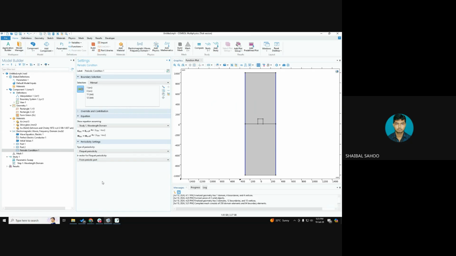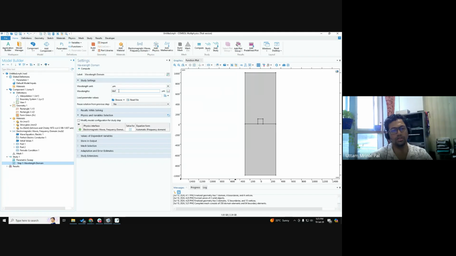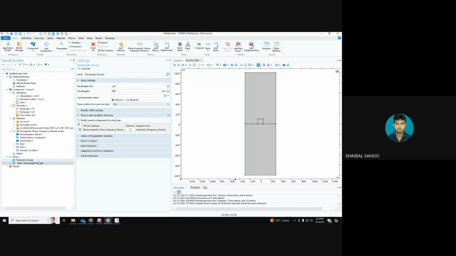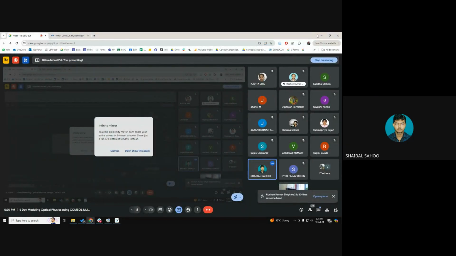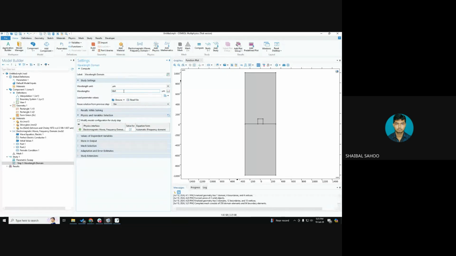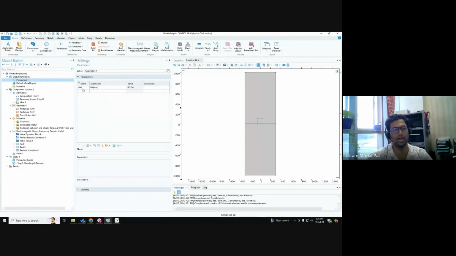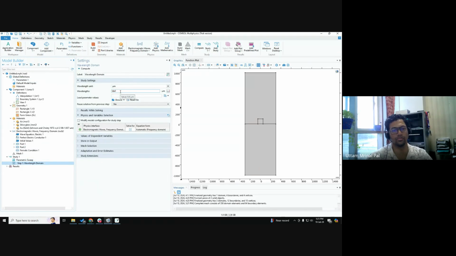Then you need to go to the wavelength domain and change the wavelength to LDA naught. This is the same parameter that we have used. In the wavelength domain parameter, you need to write LDA naught. No, don't write 600 nanometer; just write LDA naught over here because we need to do the parametric sweep.